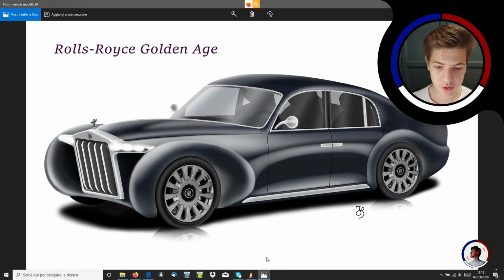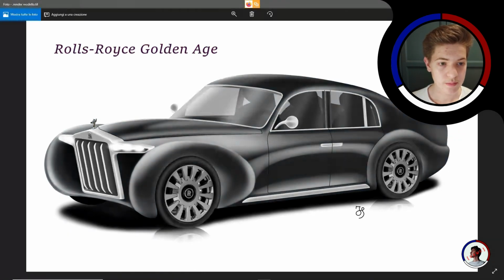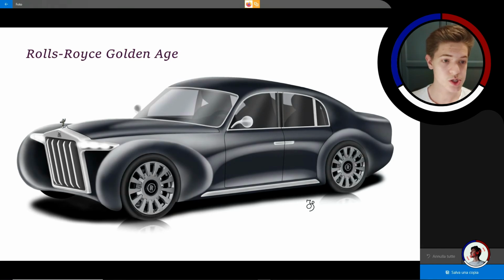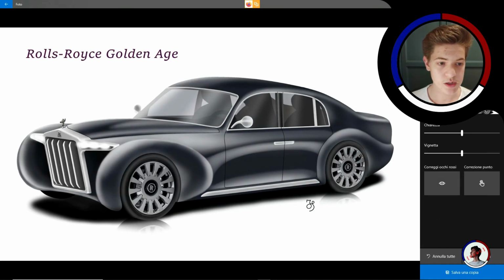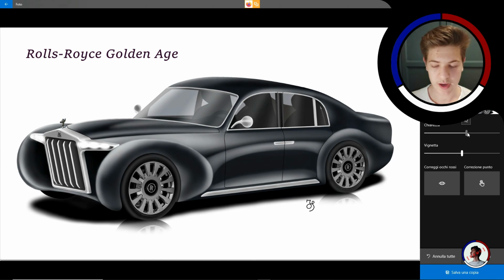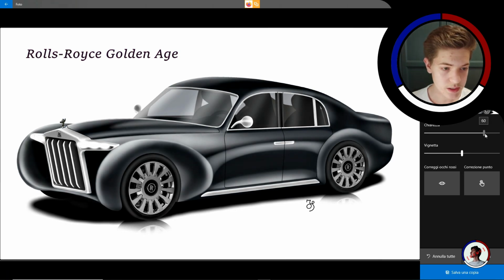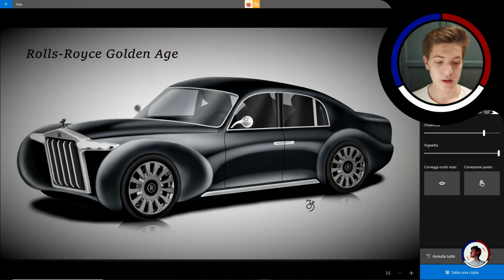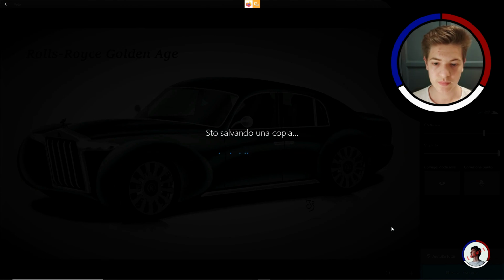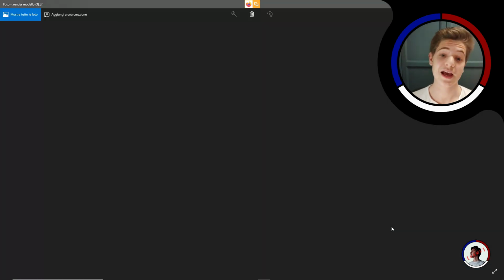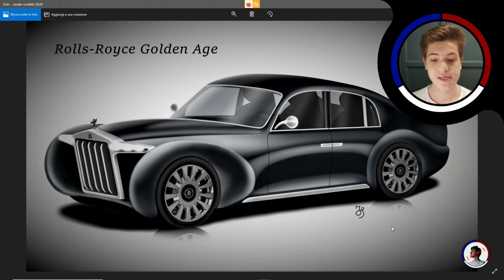So let's move to the photo modifier and modify it. I want only to adjust some parameters, some values. So let's put some darkness, and this should be good. And let's enhance the contrast between light and shadow, and let's add the poster effect and save a copy. And this is it, guys. This is today's project. This is how, in my perspective, the new Rolls-Royce could be.